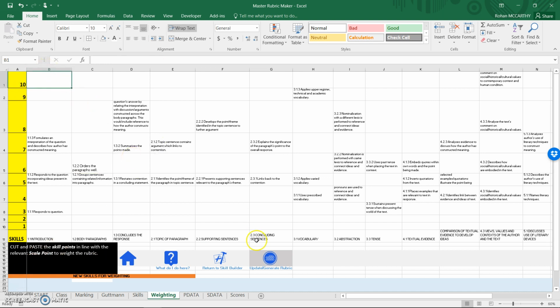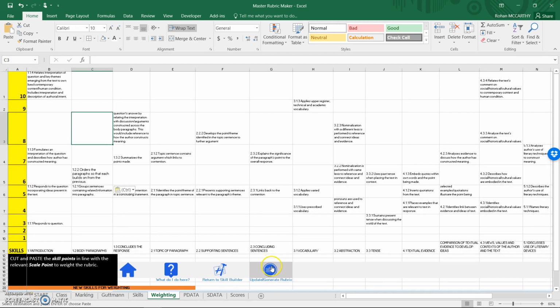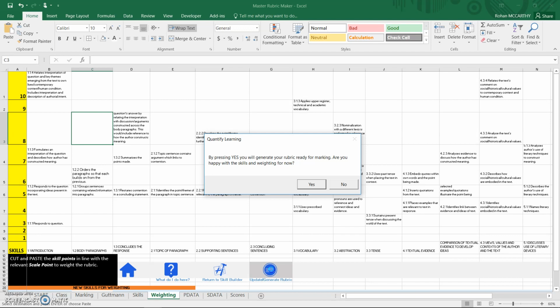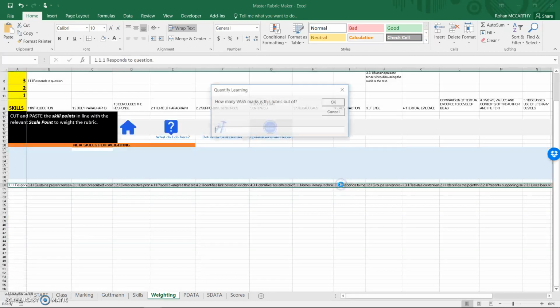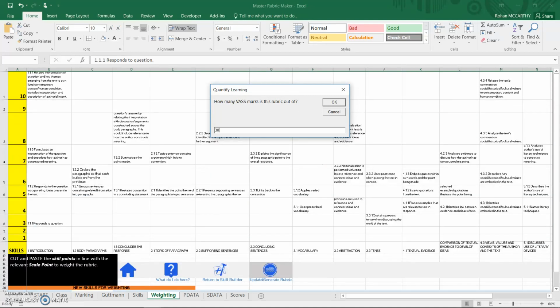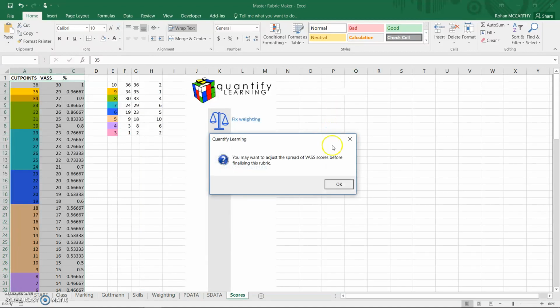Okay, so I think we're ready to update and generate the rubric. So let's go ahead and do that. We're just going to click on this Update Generate Rubric button, and it'll just say, hey, you're totally ready to weight, and you say yes. And it'll go ahead and ask you how many VAS marks the rubric is out of. Now this is out of 30 VAS marks. Press OK, and it's going to take you to the Scoring tab.